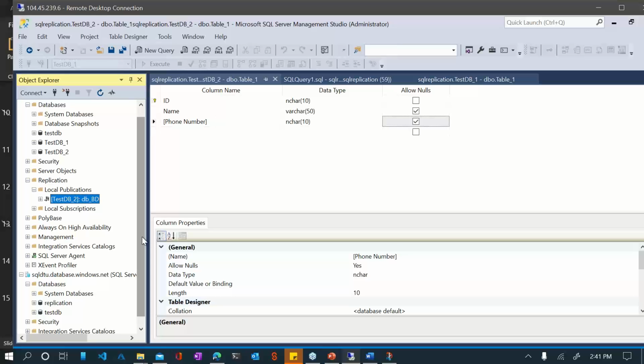So there is no problem facing the replication. When our cloud database is already ready to use for our application, we can just point the application to the new database name, and the application will continue to work as it does on the local database. Thank you.